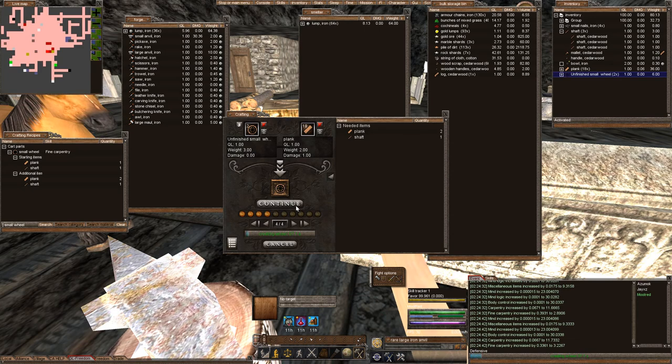Okay, so go ahead and add our planks. Levels are just going up quick. Look at that. 5 times wonderful. Got it. So let's go ahead and add our shaft.